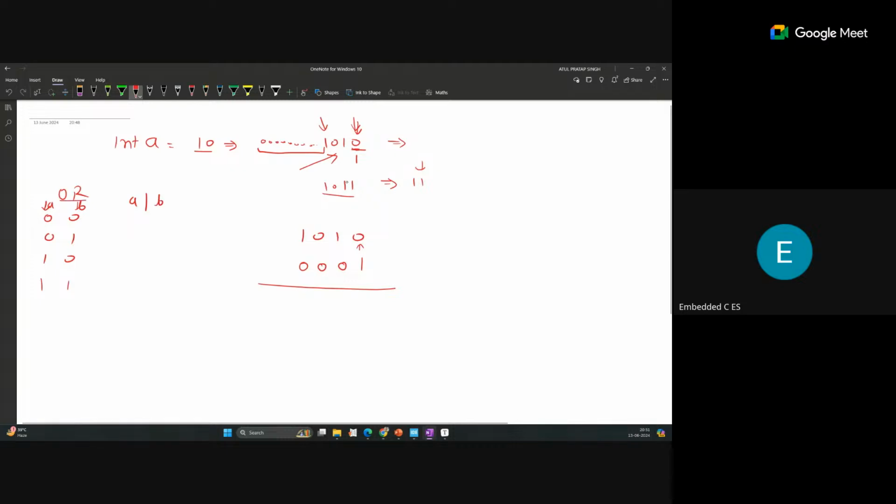According to the OR condition, if any input is high, the output will be high. This is the truth table for the OR operation. Here both inputs are 0, meaning low signal, so the output will be low. Here one input is high, output will be high. Here one input is high, output will be high. Here both inputs are high, output will be high. So if any input is high, the output will be high according to OR.